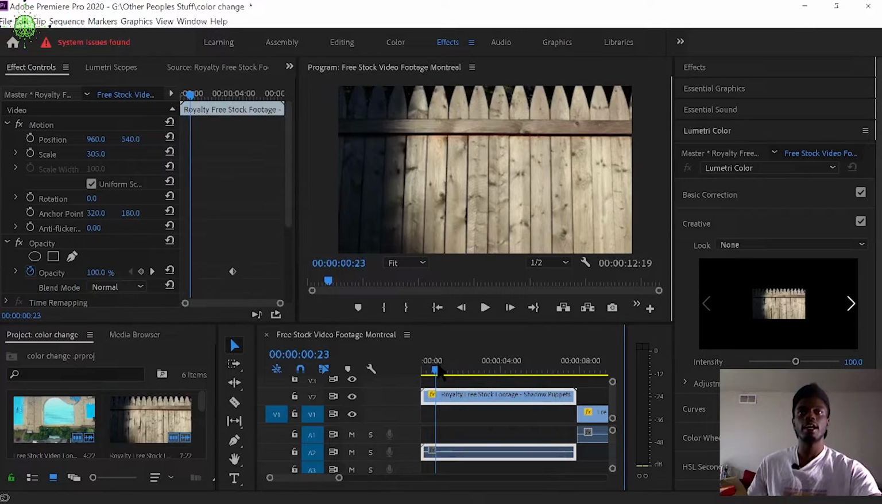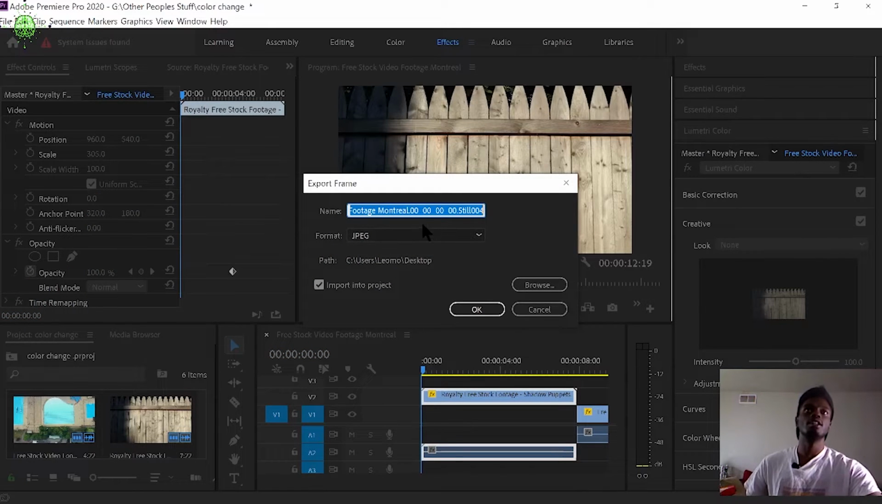Okay, once you do that, you go over here and you press export frame. You can change the name, make sure you memorize it, make sure you know where it's going. Usually what I do is press import into project, and then when I do, that little frame is back in there. And that also helps you later in Photoshop.